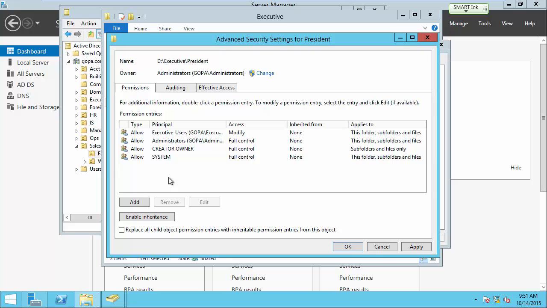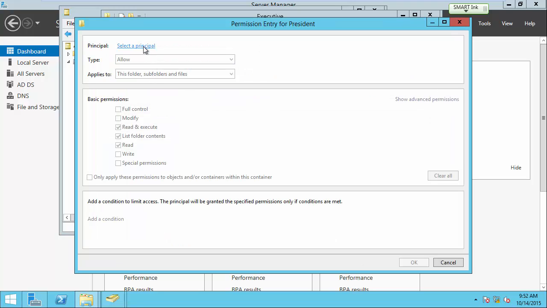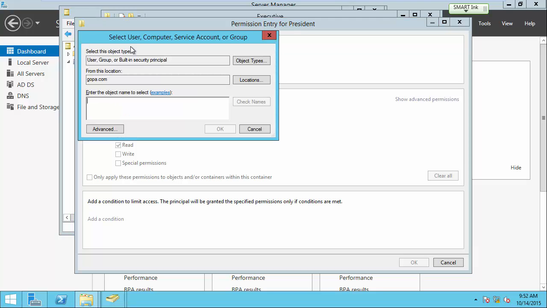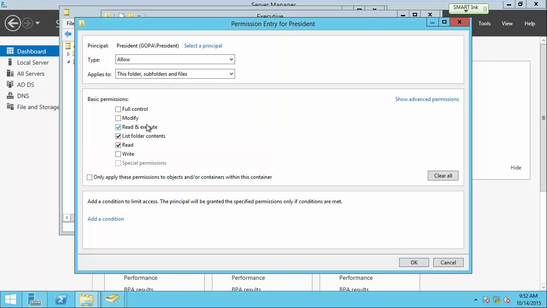So now what do I want to change? Administrators and executive users still have the read, write, and modify rights. Well, we don't want the rest of the executive staff to have access to this folder, so I can remove this. So I'm removing the executive users, but now nobody has any rights. So I need to add back, and I'm going to show this screen to you because you may want to go this way. I want to select a principal. That means who. So I want to do the president. I want to add the president back in, and then give the president modify and write rights.